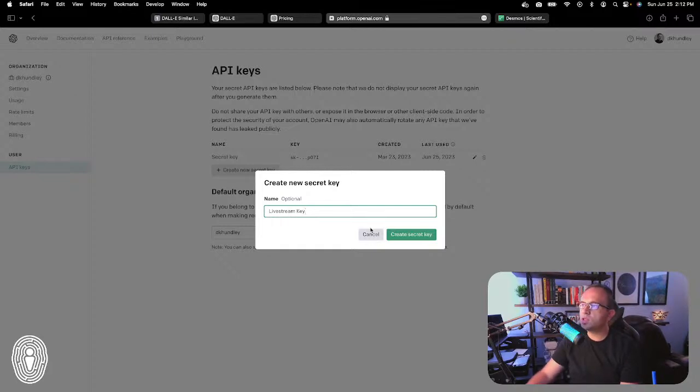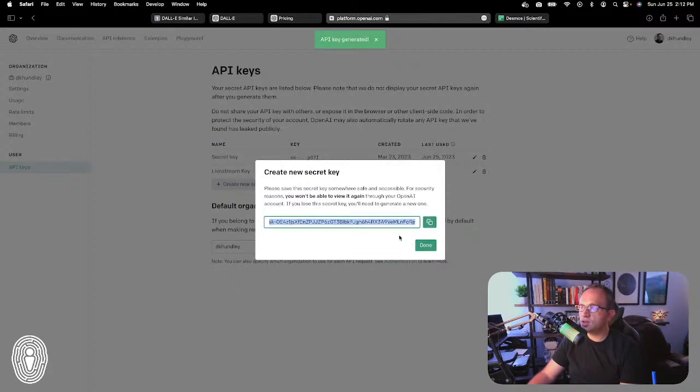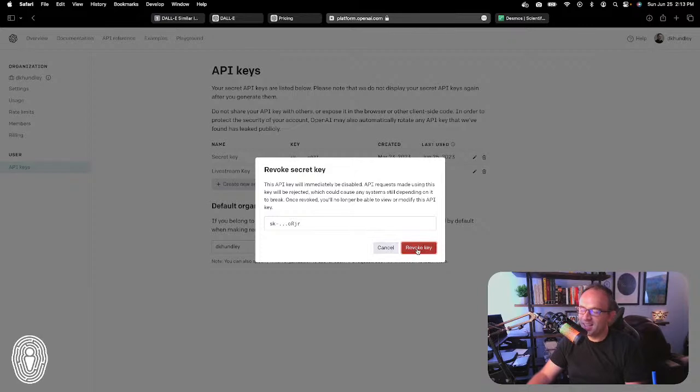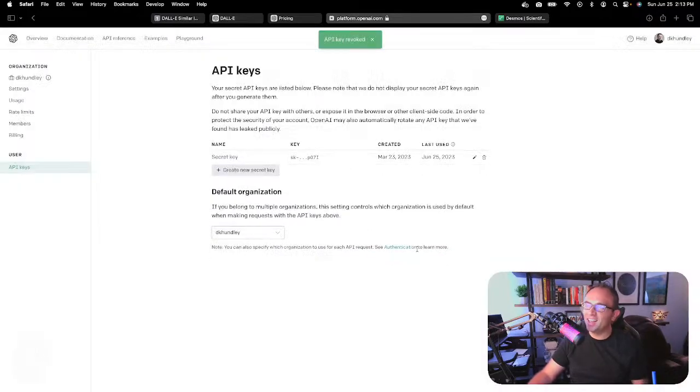Live stream key, so I'm gonna create key, and so then you could see this is the API key here. So if you are very, very quick, you can type this down and you can use my API key. However, I'm gonna kill it immediately, so don't even try to type that. All right, there you go, killed. But I still have my default API key.